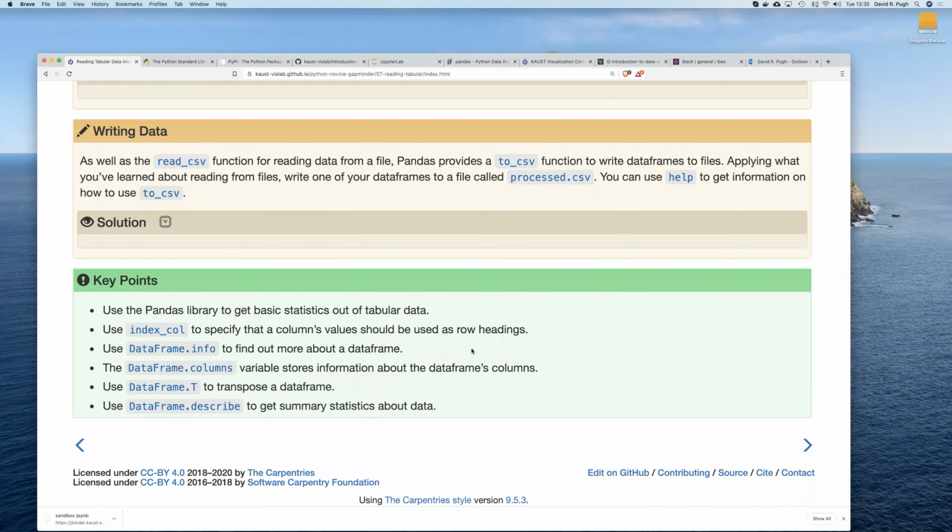So just to summarize the key points, Pandas is the library that you want to use to do basic data analysis with tabular data. You can use the index column to specify what column or columns values should be used as the row labels. And then, of course, the column labels will come from the header of the CSV file that you're reading in. And we talked about these different methods that you can call to do things with the data frame. We're going to see a lot more of those in the following episodes.